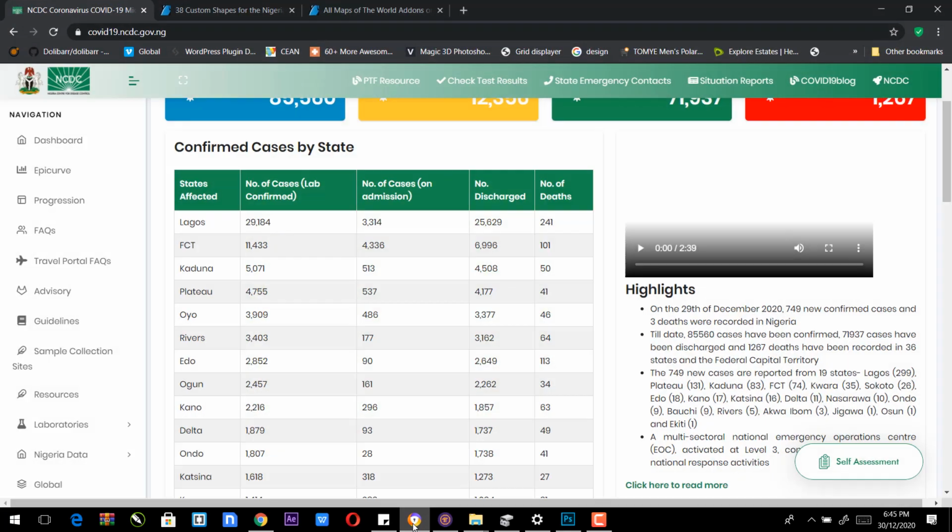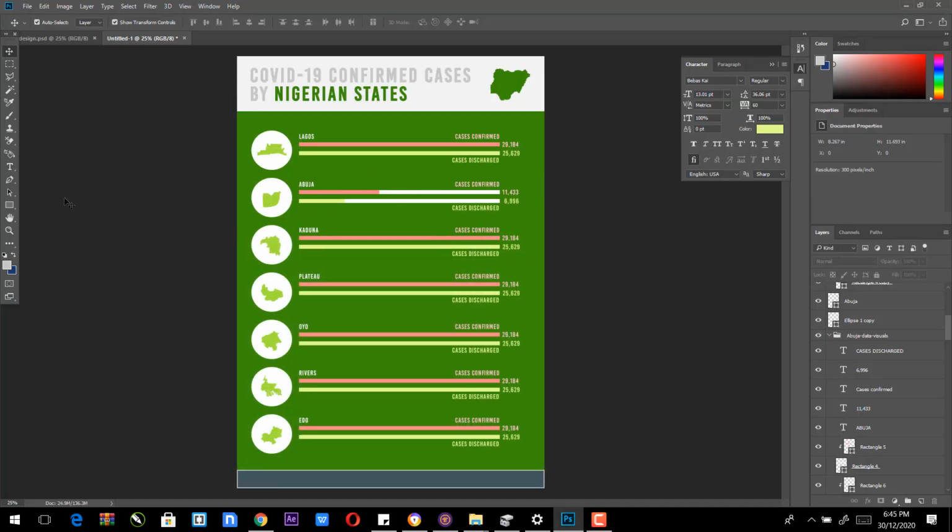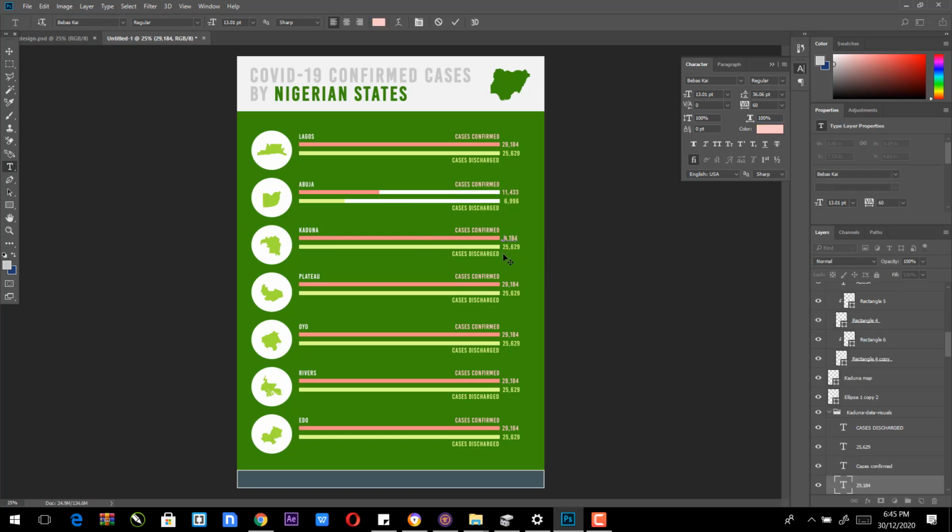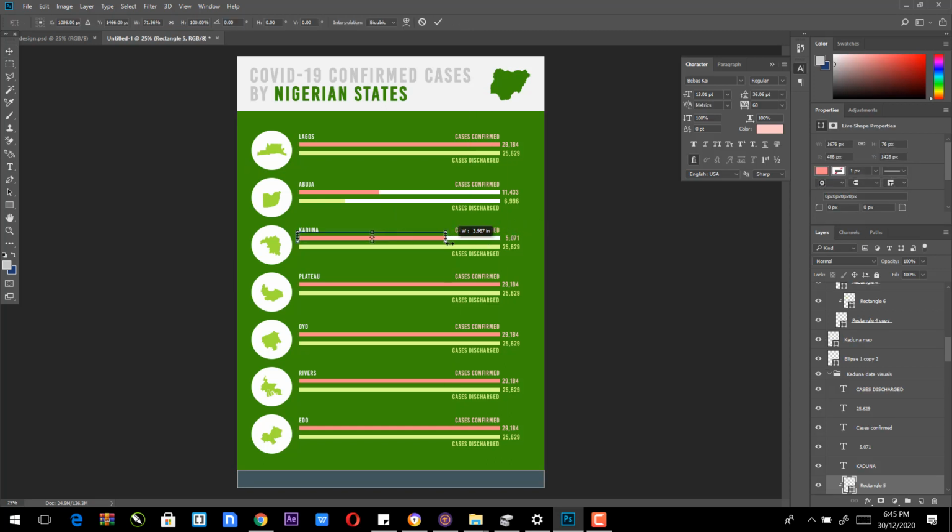Next on the list is Kaduna. Kaduna has 5,071 number of cases, lab confirmed. So we did that. We adjust the indicator. That should be about lesser than half of Abuja.